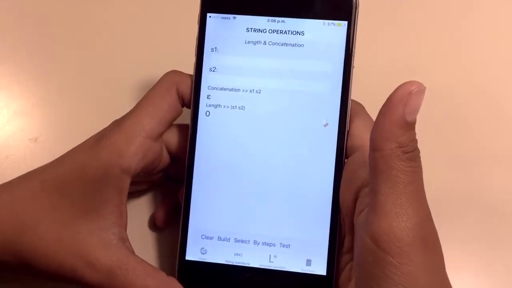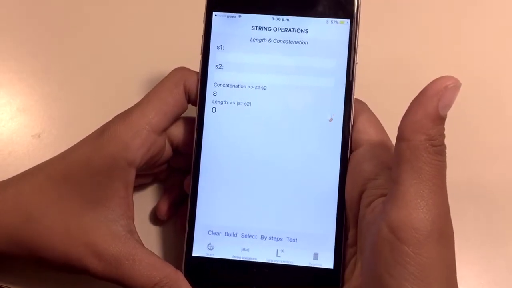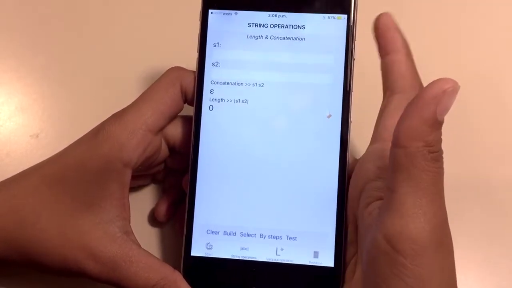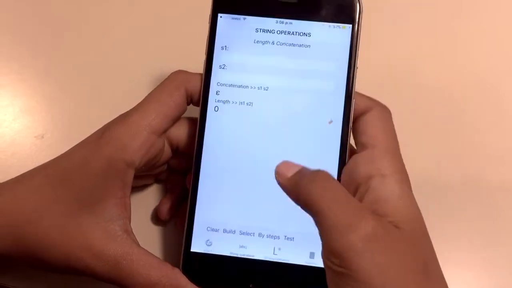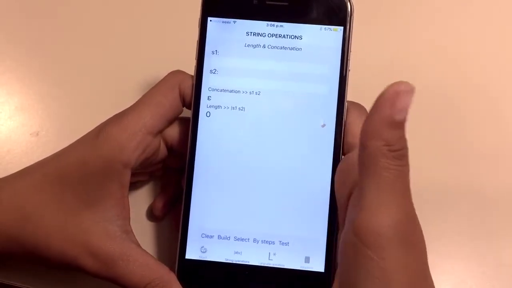When the main screen is loaded, S1 and S2 are empty strings. S1, S2 is the default concatenation operation. Its value is the empty string. Length operation S1, S2 is equal to 0.